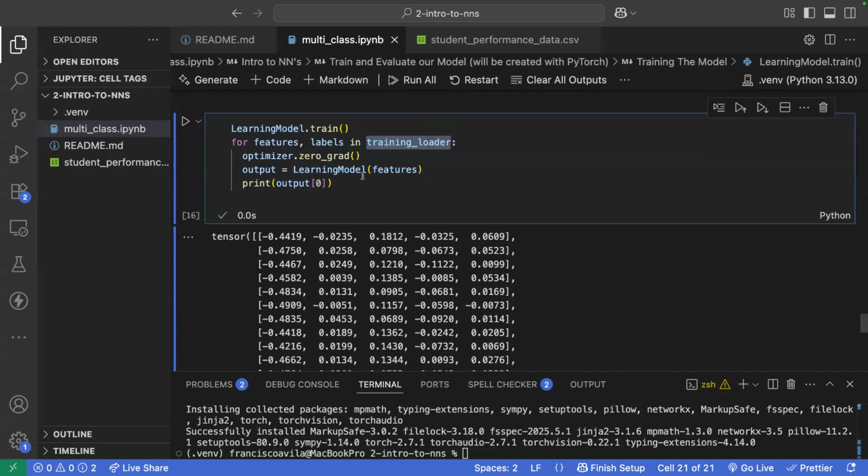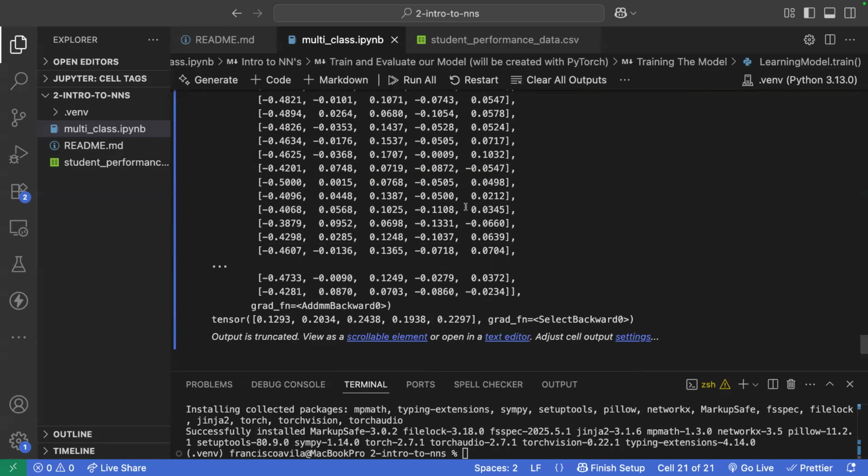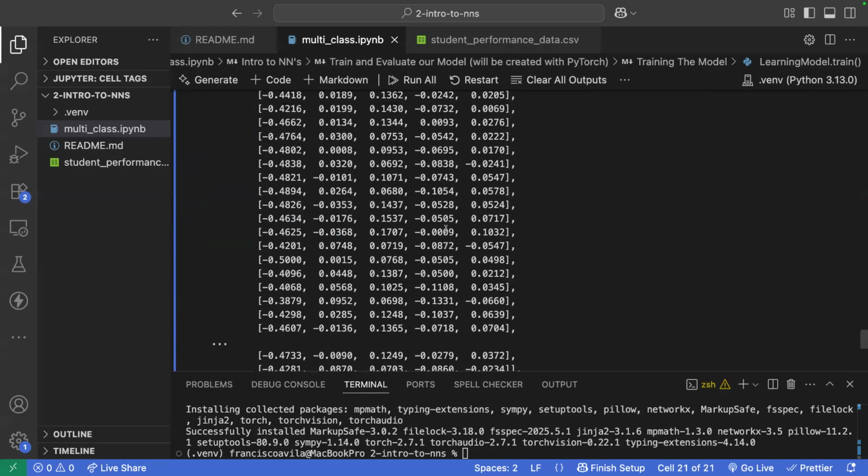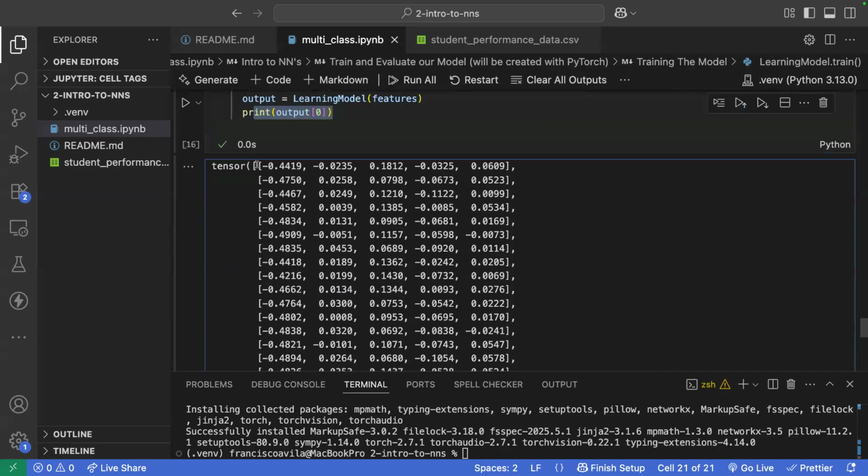Oh, it's because it's going 32 times, so it's printing 32 times. All right. So 32 separate results have been required for us. And for each one of them, here what we're seeing is the actual probability as to what our answer is.